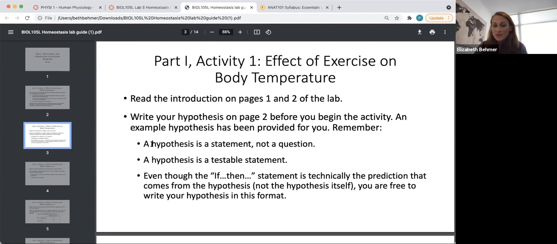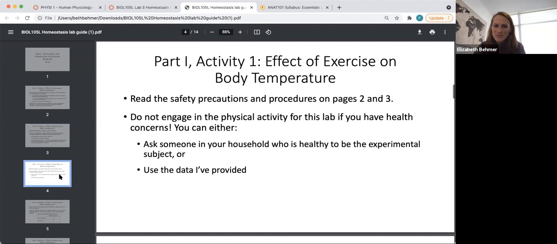This takes you through how to write that hypothesis statement, and it should always be an if-then statement. So what that means is, if I exercise, then my body temperature will decrease. That's probably not right. You probably want to say, if I exercise, then my body temperature will increase. So make sure your hypothesis is in an if-then statement.